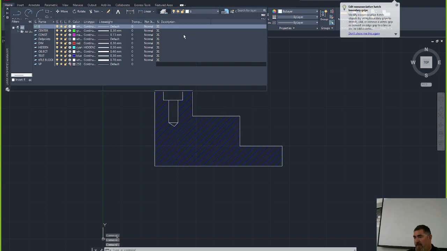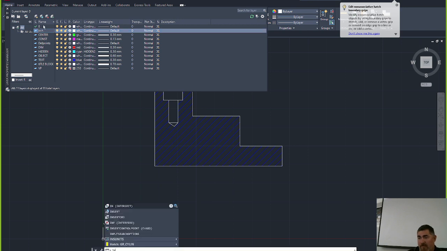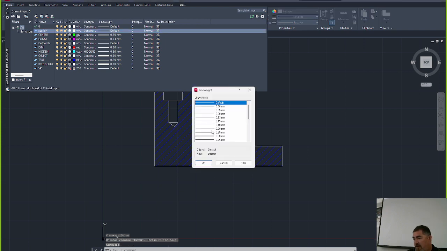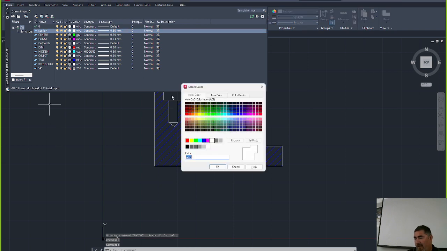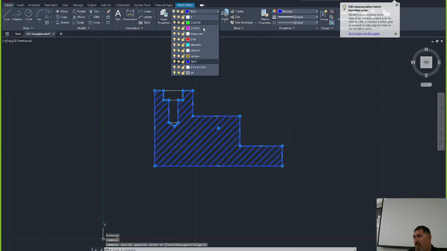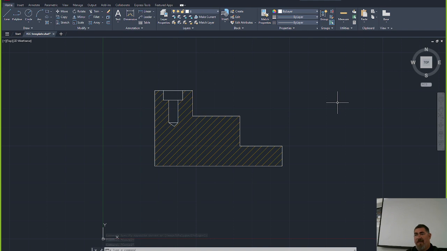Just like that. So I could make a new layer, call it section. Make sure that it's the 0.3 so it's thin, and I can make it whatever color I want it to be. It doesn't matter. And now I can put that on that section layer. Whatever, as long as it's on a layer that's thin. A lot of times I'll just do it as text because it kind of goes with text.